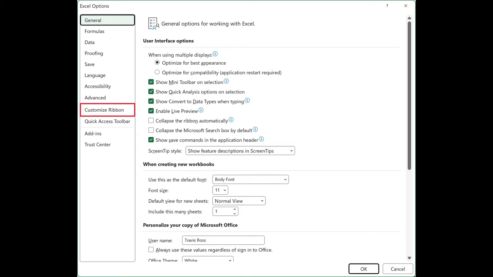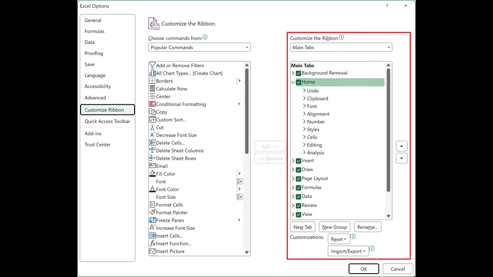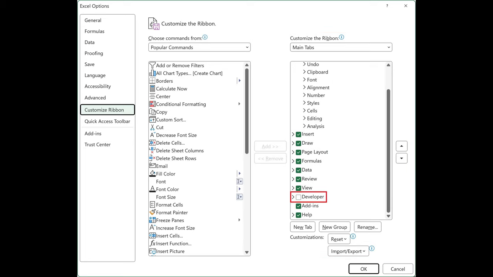Step 3. Click Customize Ribbon in the menu on the left side of this screen. Options for customizing your Excel ribbon are shown on the right side of the screen. Step 4. Find the Customize the Ribbon section. Scroll down this section and then click to place a checkmark next to Developer.